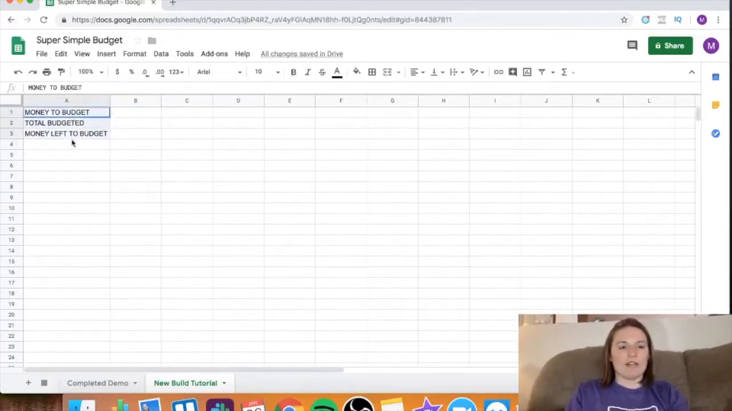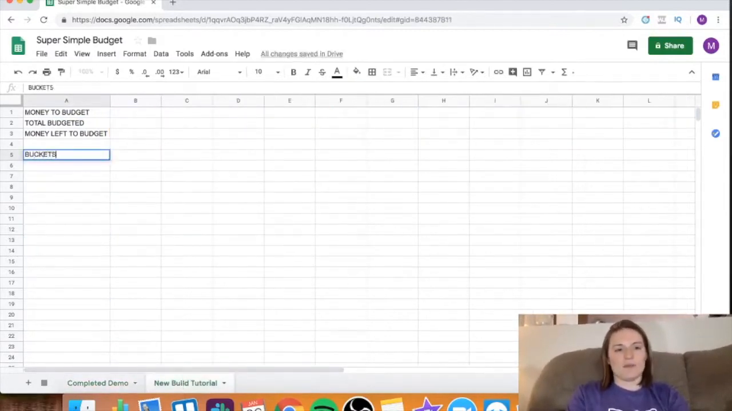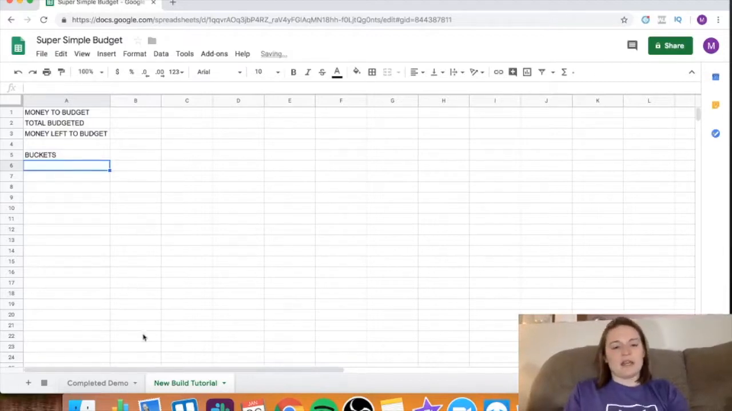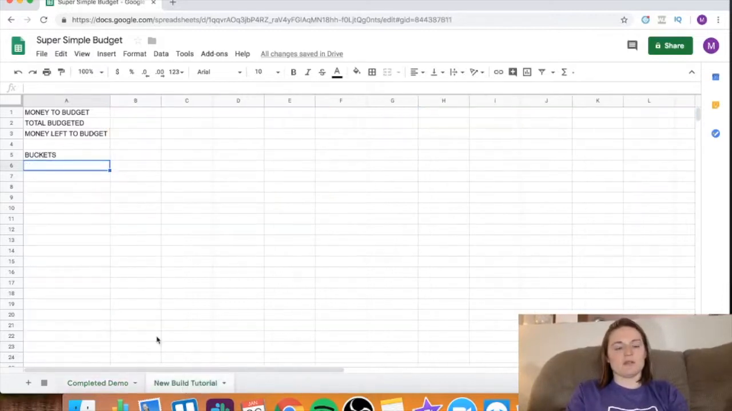So, we have our income up here. Then when you move down a little bit, this is what we're going to do. We're going to start adding what's called buckets or categories, okay? So we're going to add our buckets. And then what we're going to do is we're going to add individual categories. So the way that you're going to want to group it, at least the way I like to, is you're going to start with your bills.